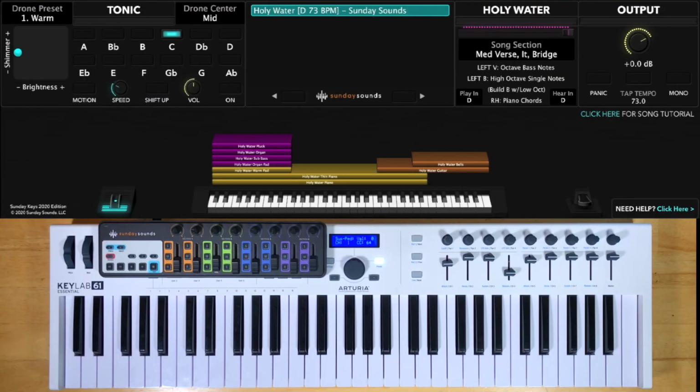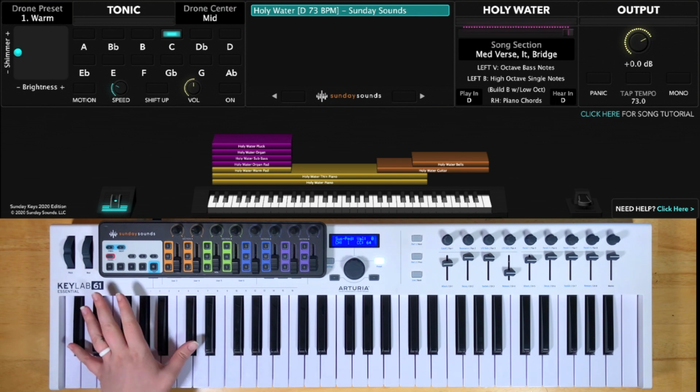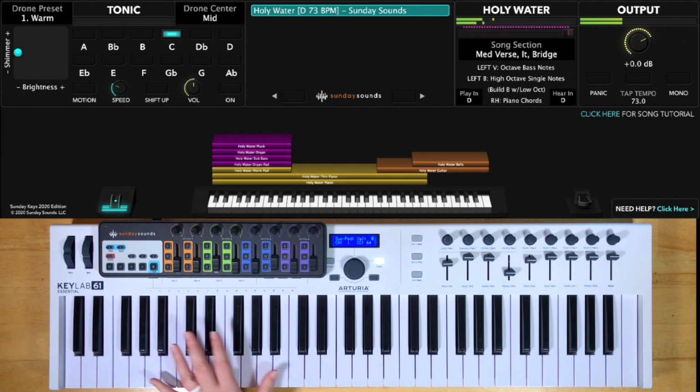This patch has piano, pads, bass, organ, and some arps all triggered in the left-hand range, which stretches from here to here.